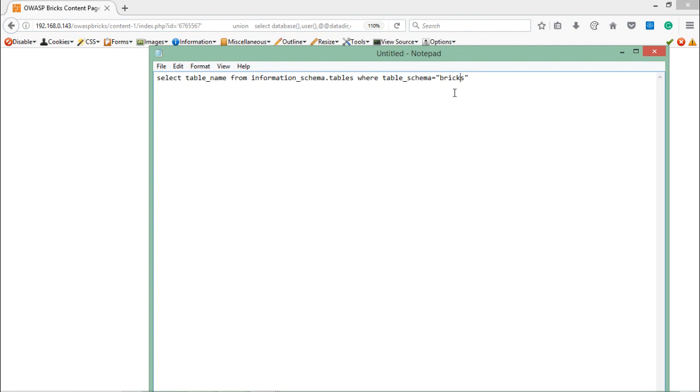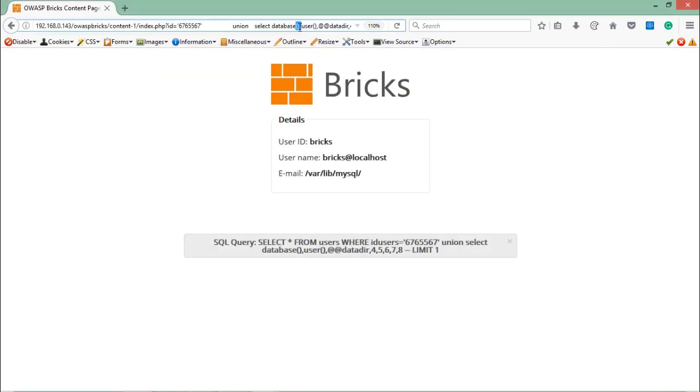If you are new to MySQL and you don't know what the information schema is, let me tell you. The information schema is the standard way to store and retrieve data about the database. It's also a generic template which all web developers have to follow while creating their databases. Now let's try to execute this query and see whether we are able to find the table names present inside this Bricks web application or not. Let me remove this database, user and datadir.